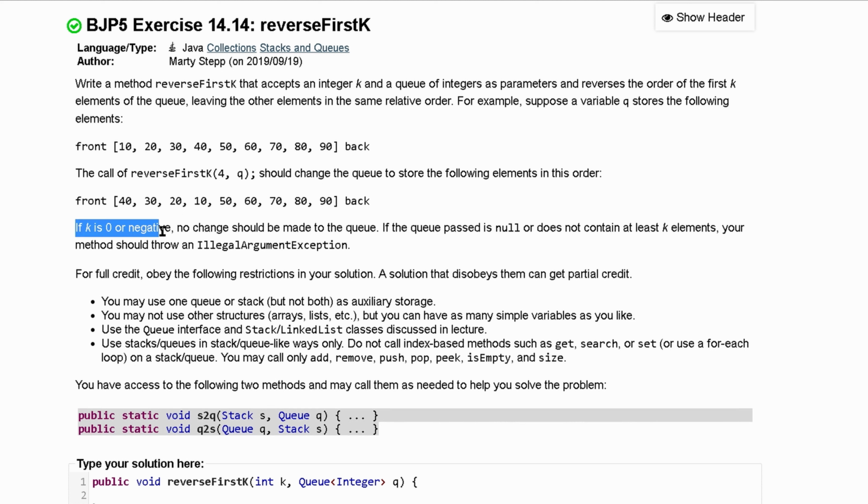So the first thing we need to handle is this right here. If our k is equal to 0 or it's negative, notice how I worded that there, that's how we're going to type it. If k is less than or equal to 0, no changes should be made to our queue. So we're just going to do a return.